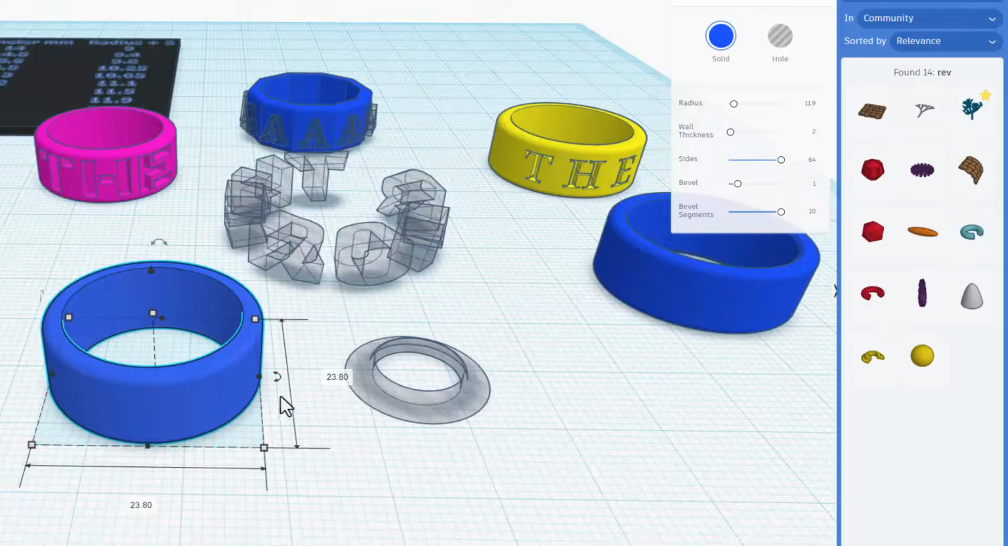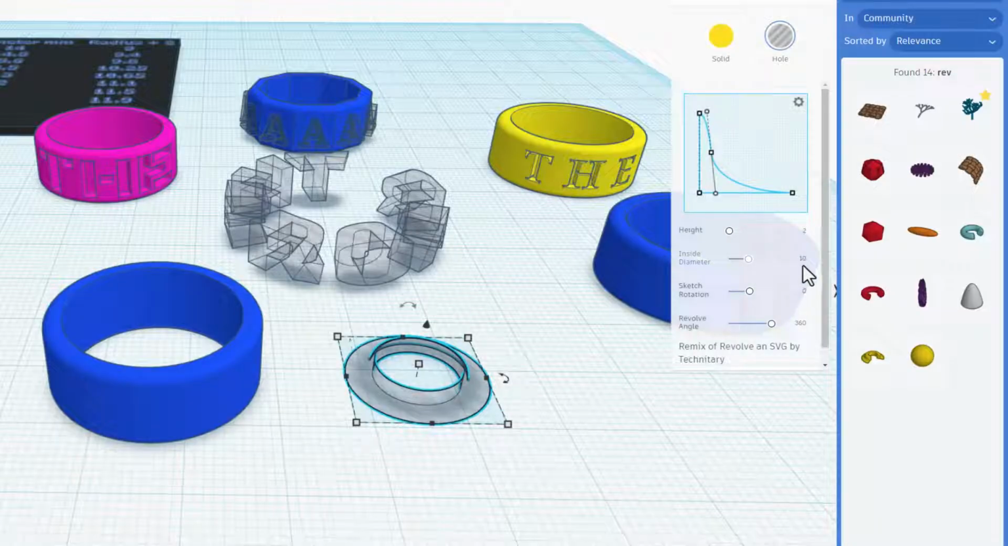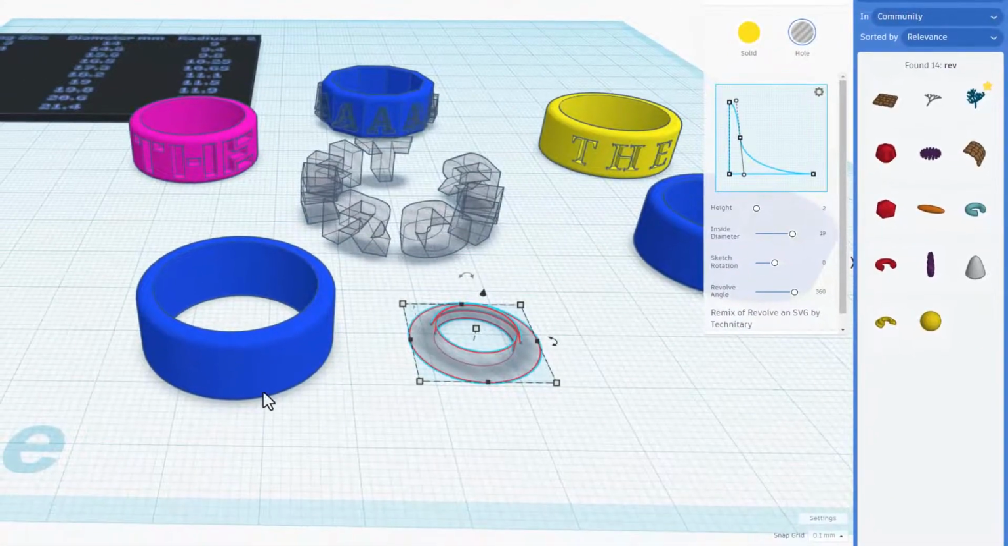So if we check my ring real quick, diameter's 23.8. I've got 2 walls, so a total of 4, so that'd be 19.8 for my ring. So I'm going to come back to this shape right here. And instead of 19.8, I'm going to type 19 and press enter. This way it will fit pretty close.